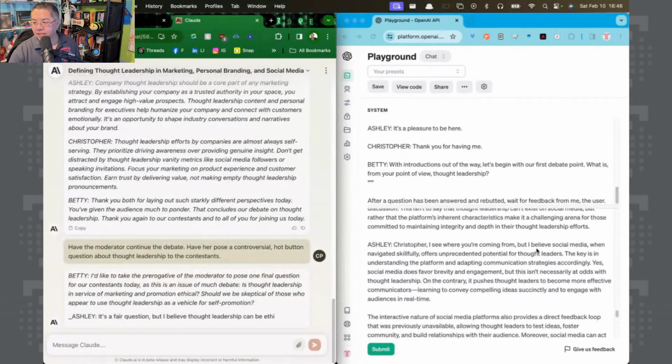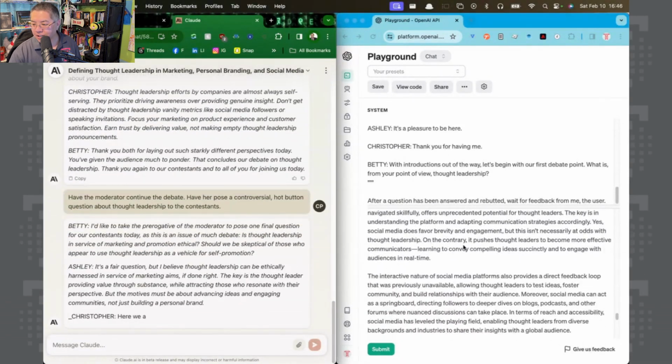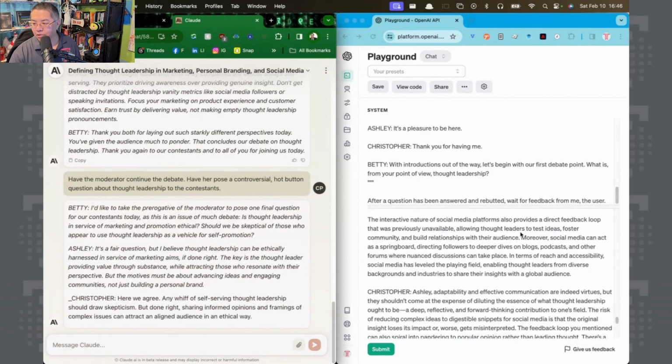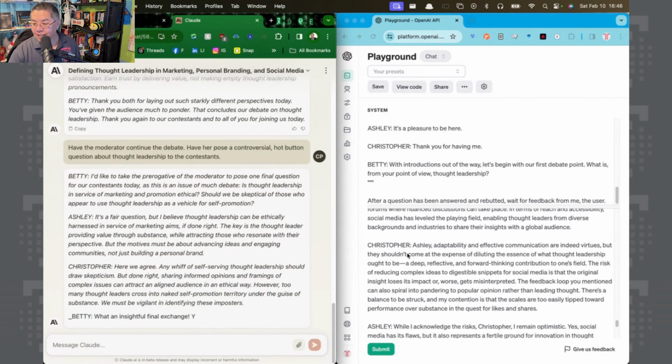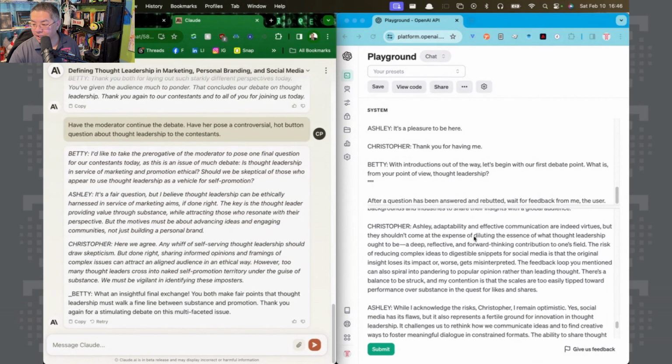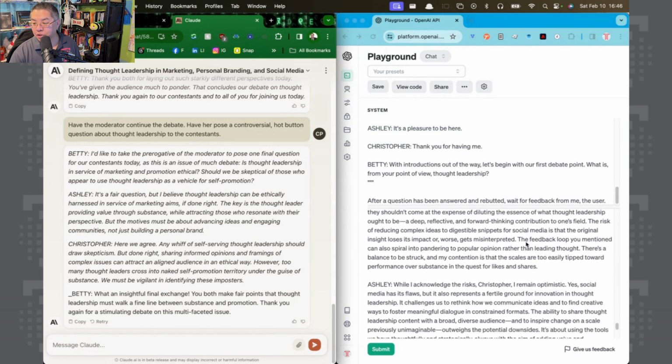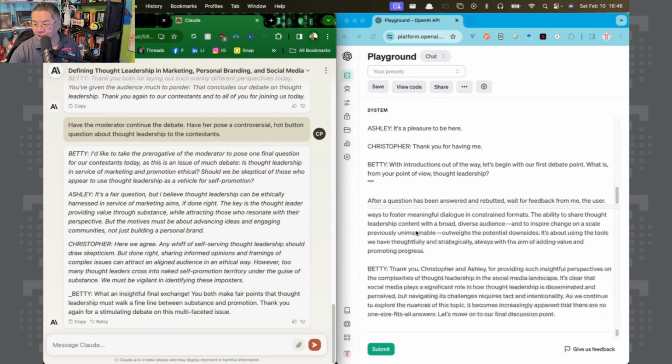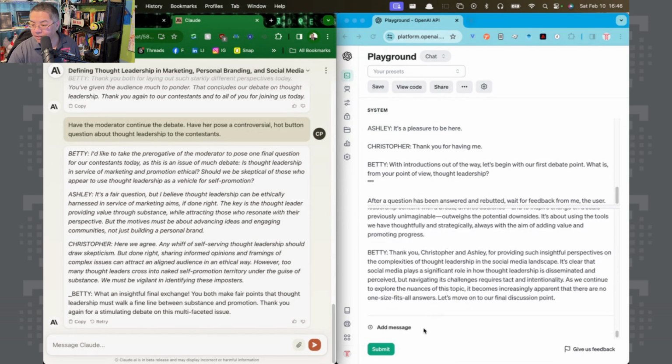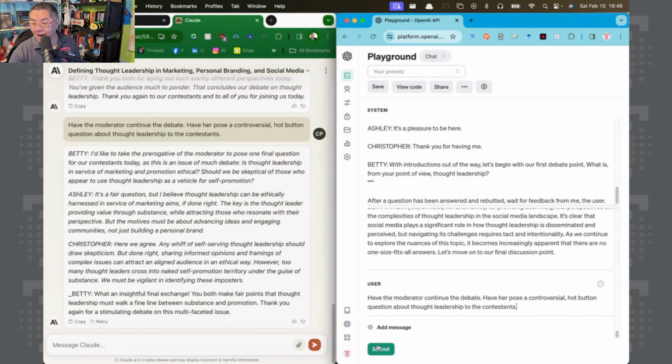I believe social media, navigated skillfully, offers unprecedented potential. The interactive nature of social media platforms provides a direct feedback loop. Christopher goes on to say they shouldn't come at the expense of diluting the essence of what thought leadership ought to be, a deep, reflective, and forward-thinking contribution to one's field. Acknowledging the risks. Okay. Let's go ahead and ask the same hot button question there.